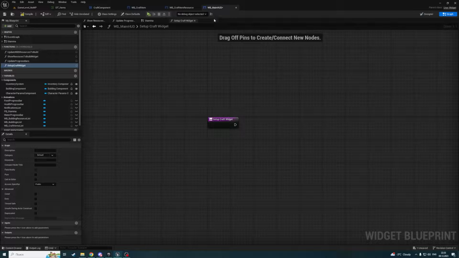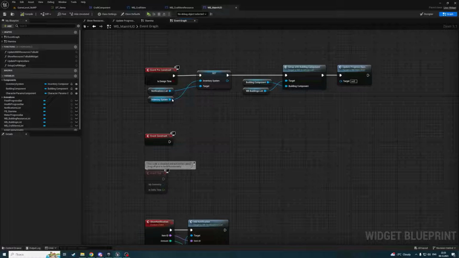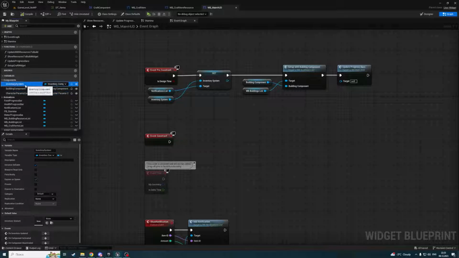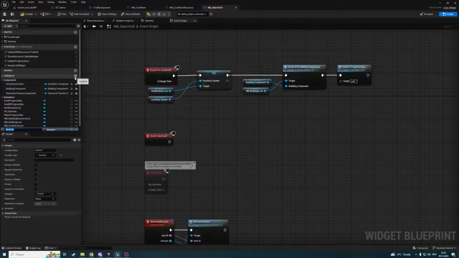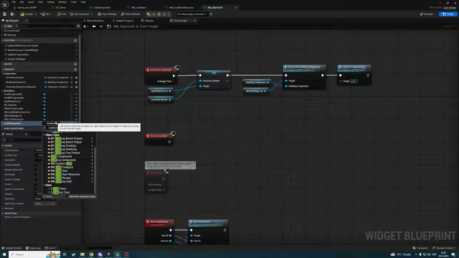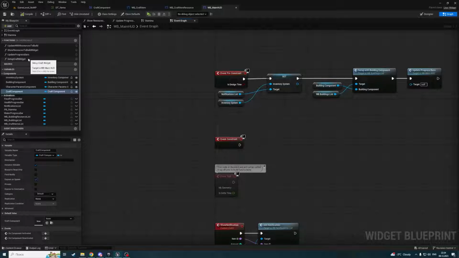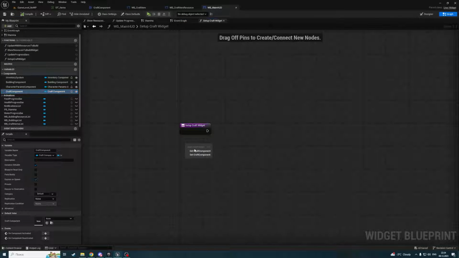So now let's open back the main HUD widget, or wherever you want to display your widget. And here I have a pre-construct script where I am getting components. These components are exposed on spawn, so I will create a new component and call it craft component. It will have the craft component type. It will be instance editable and exposed on spawn. Now let's open back the setup craft widget function. Let's get craft component.